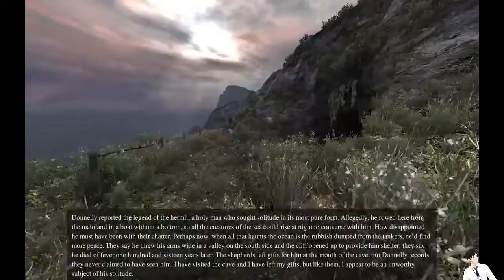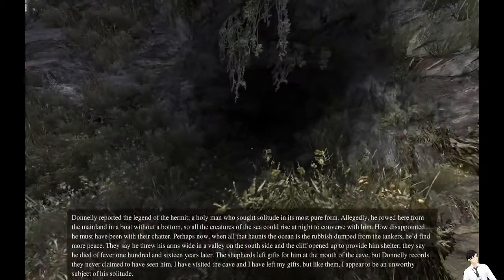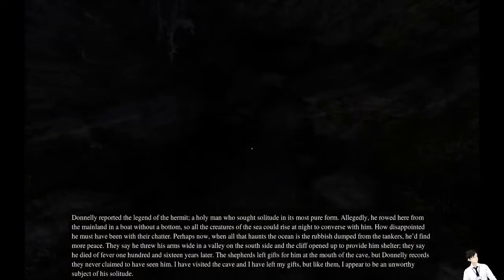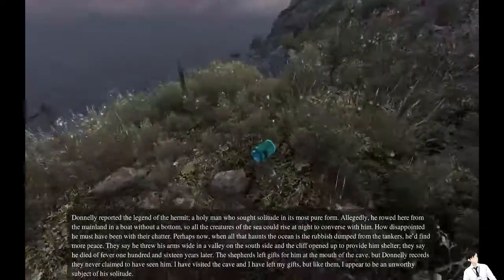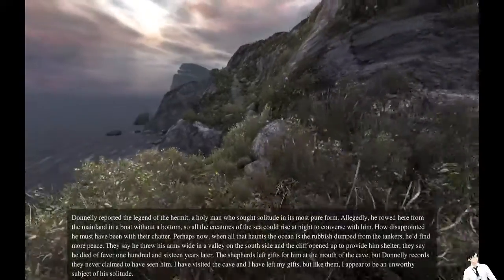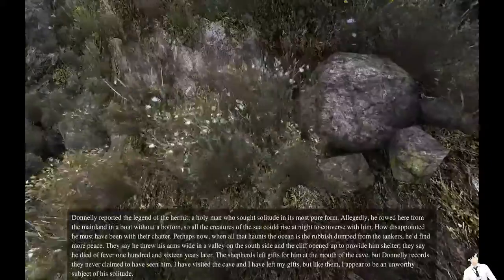Donnelly reported the legend of the hermit, a holy man who sought solitude in its most pure form. Allegedly, he rode here from the mainland in a boat without a bottom, so all the creatures of the sea could rise at night to converse with him. How disappointed he must have been with their chatter. Perhaps now, when all that haunts the ocean is the rubbish dumped from the tankers, he'd find more peace.